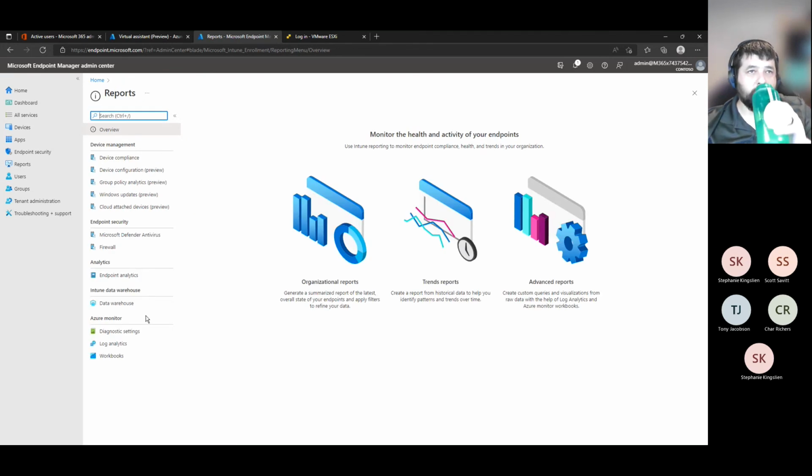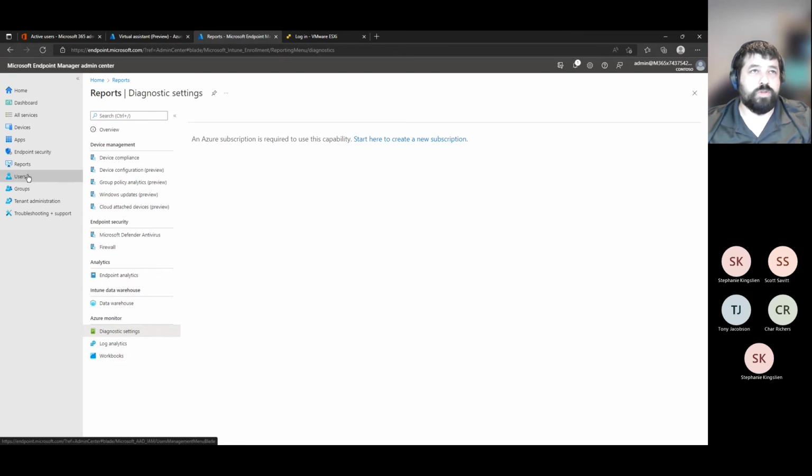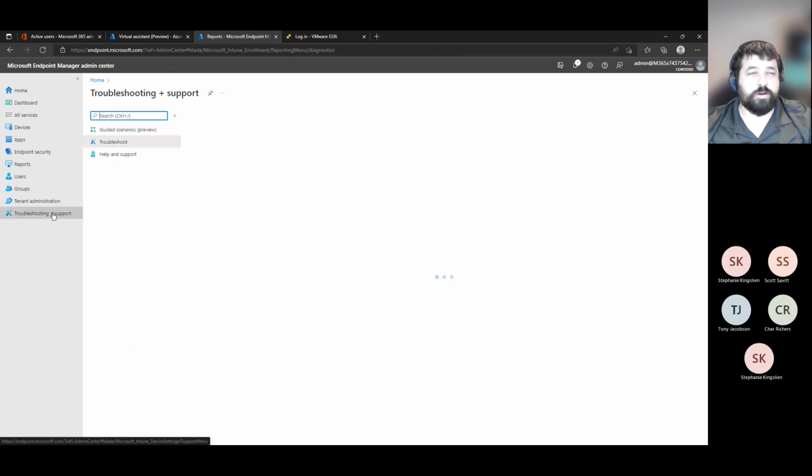Back to the main reports page here. You'll see certain features here do require an Azure subscription. Azure Monitor is part of the solution for SIEM, which is basically logging, endpoint detection, response, all of those pieces. They need somewhere to store data. That's your Azure Monitor, storing data there and reviewing logs. So that's there. Under troubleshooting and support is another great feature to show out here.